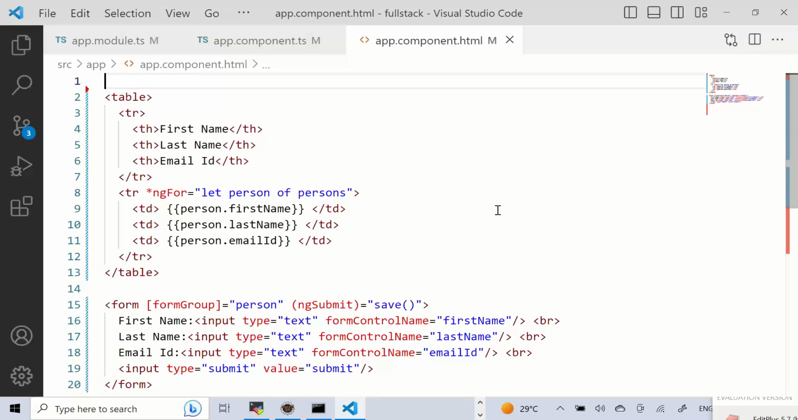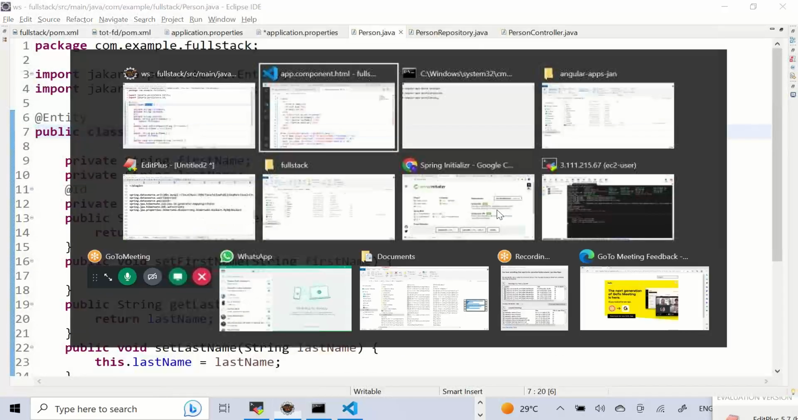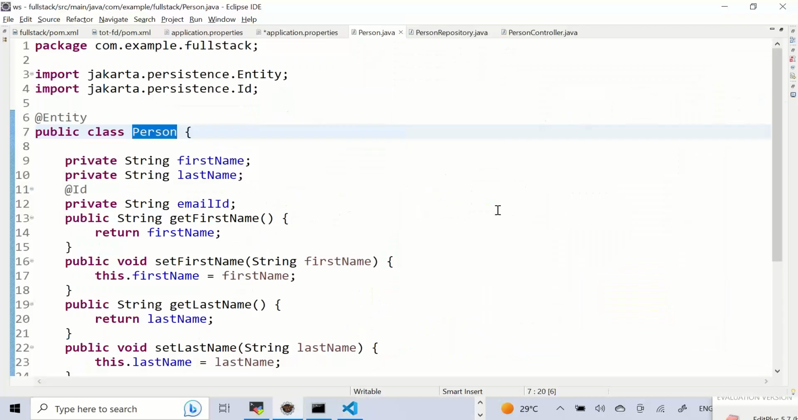Available persons, I'm printing in the table. To add a new person, there is a simple form. In a single page itself, both post and load. Through a table, we are printing all the available persons. Through a form, we are submitting. That's all.